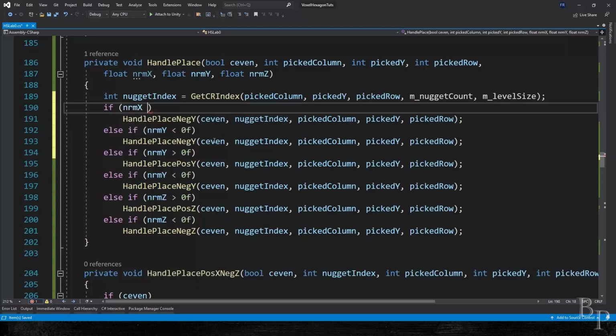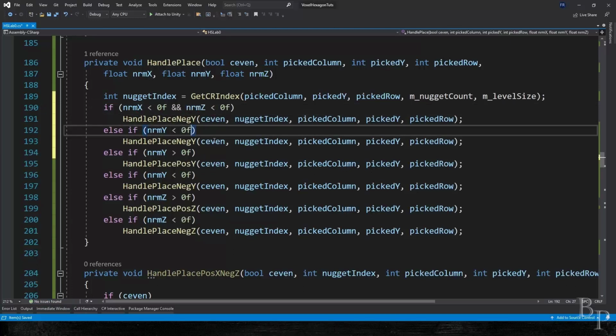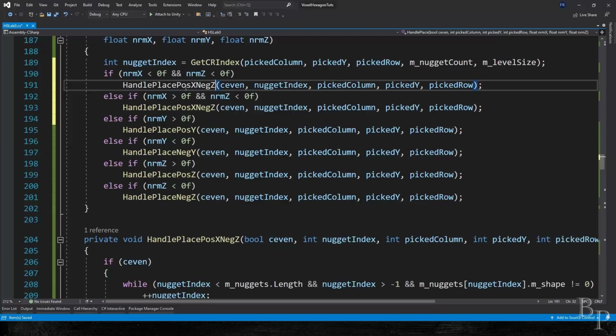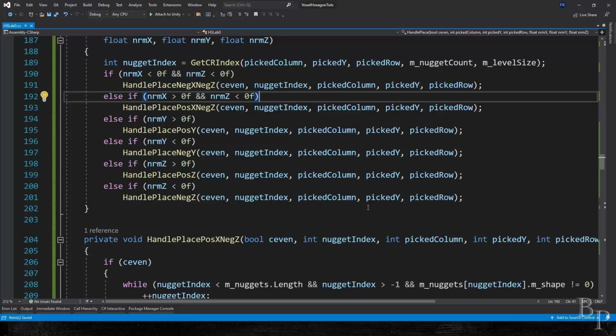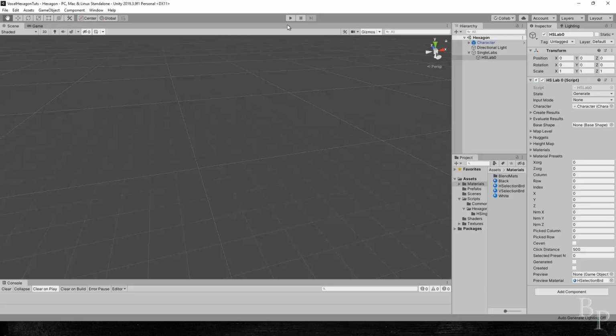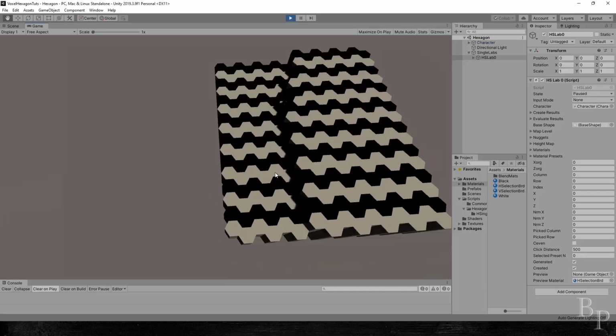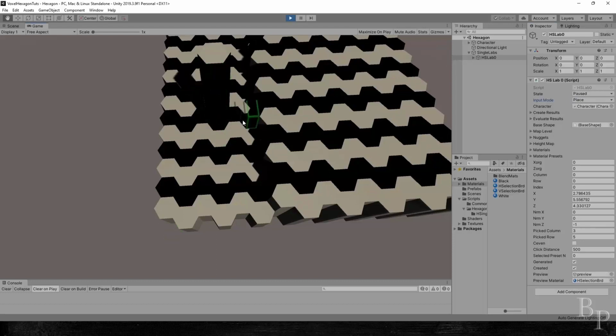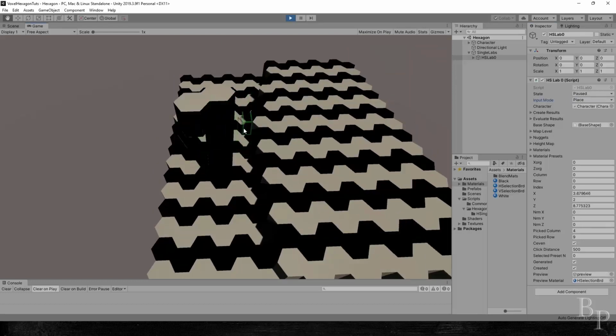If norm X is less than 0, and norm Z is less than 0. Norm X is greater than 0, and norm Z is less than 0. Actually, that's this one. And this one we needed to change to double negative. Okay, so our entire back end should be good now. There we go.